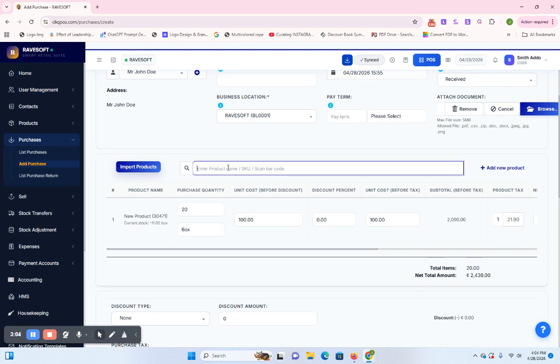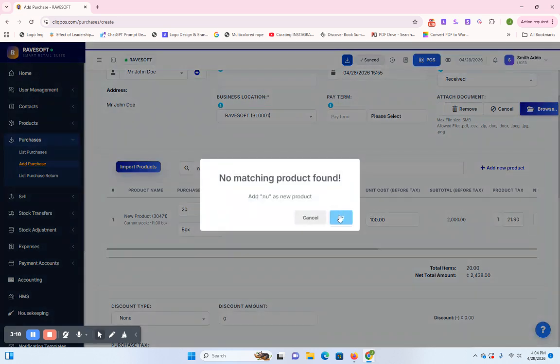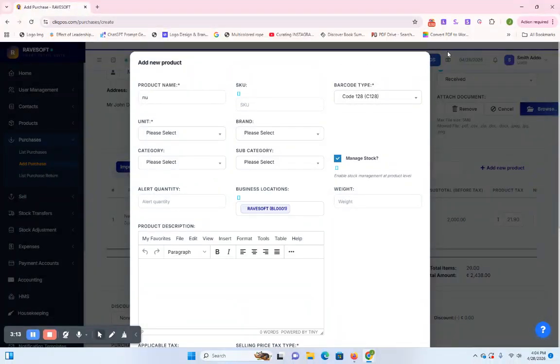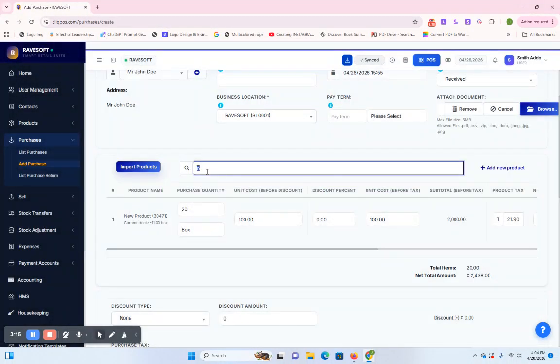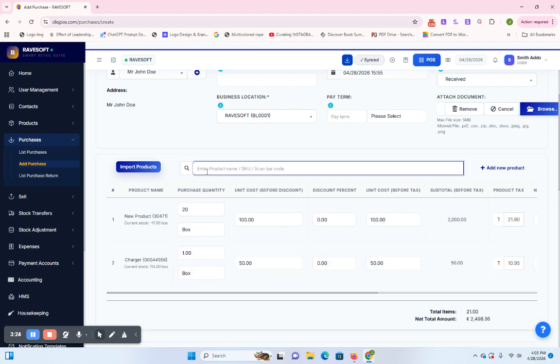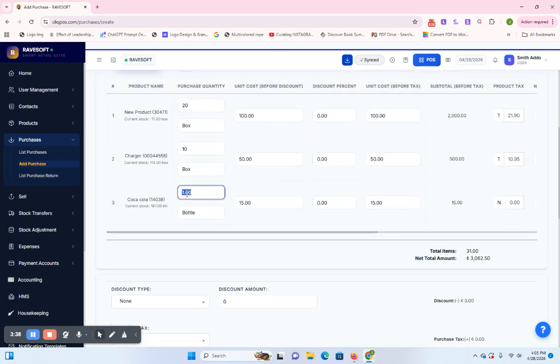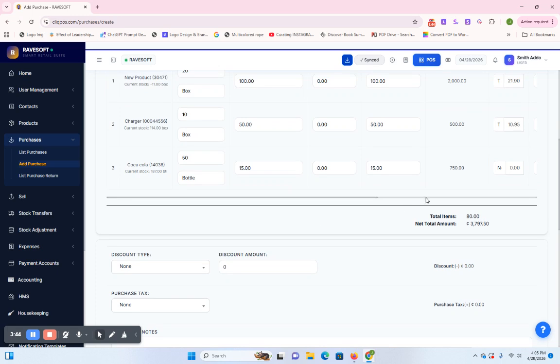So you can select more than one product here. If you have multiple items on the invoice, since it is coming from this same supplier, you can add as many as you want. So for example, let's say I have this charger. I can go ahead and say I'm getting 10 boxes of charger. I have something like cola, yes, so let's say I'm getting 50 bottles of Coca-Cola. I can go ahead and add all of it here.